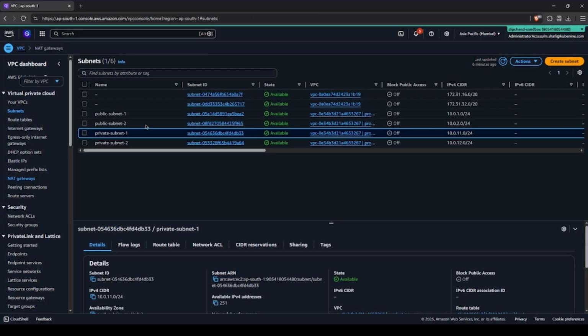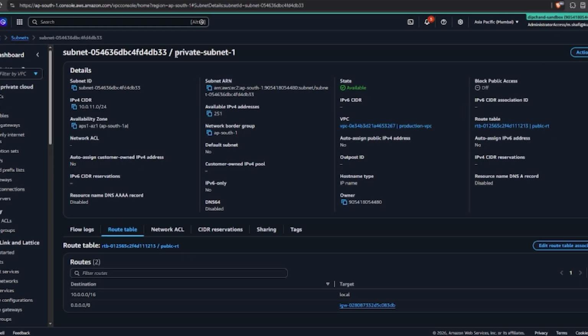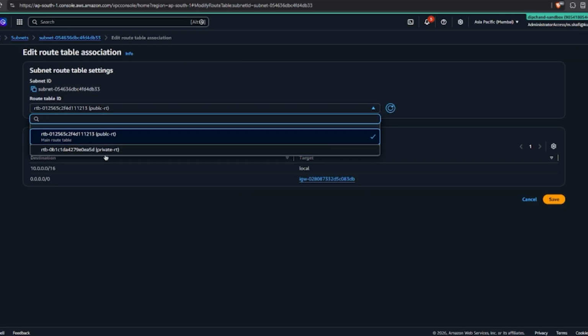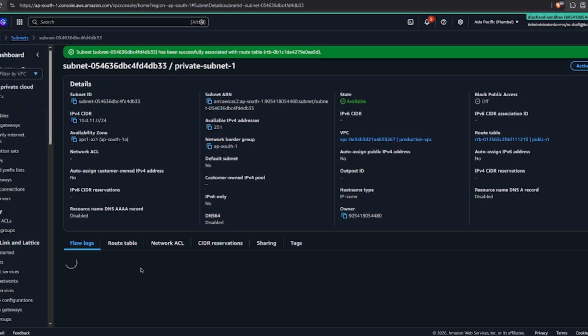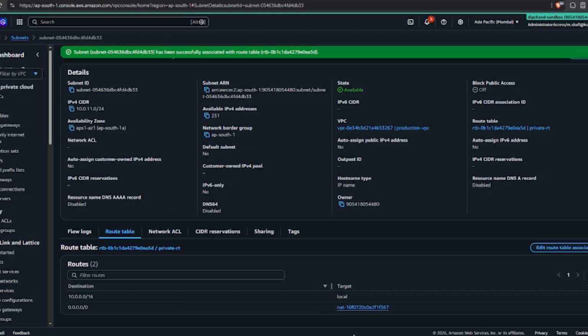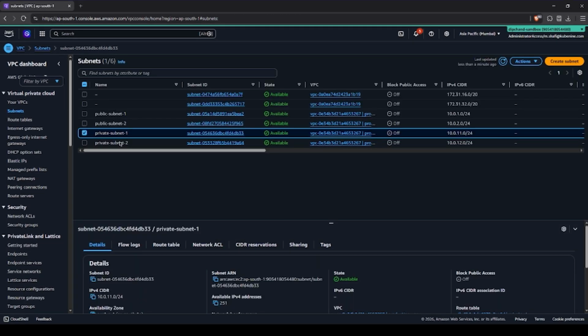Now let us go to the private subnet and see what route table it has. You can see the private subnet also has the route table of the public subnet. So we need to modify the route table association and change it to the private route table. The reason the public route table is attached to the private subnets by default is that it is the main route table, whose name we just changed. So now let us modify it to the private route table and save it. Now we get our route to the NAT gateway. Let us change it for the other subnet too.